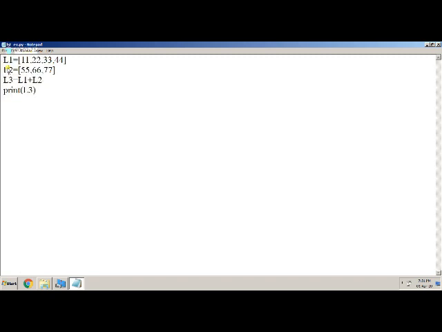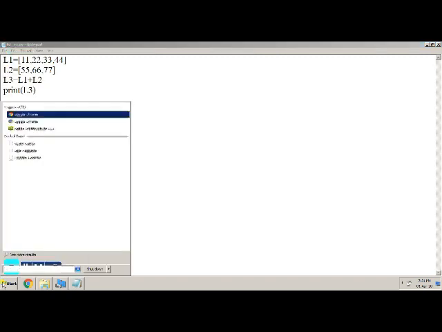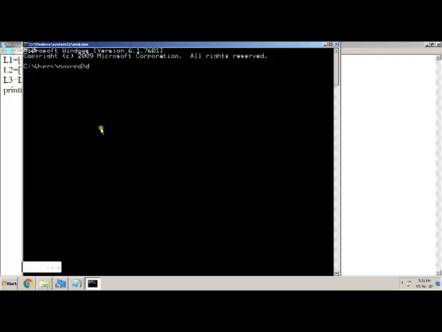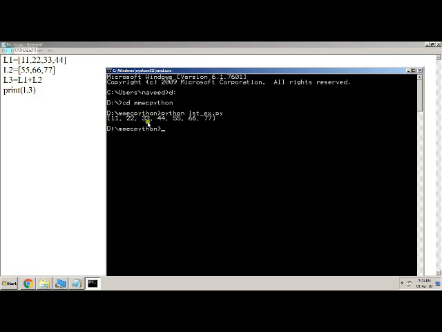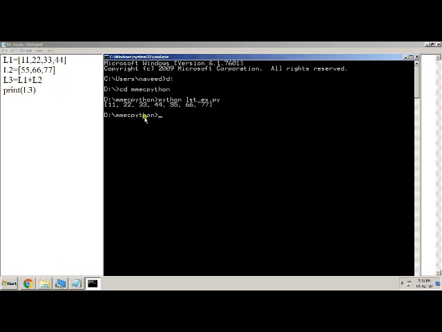if I save it, and then I go to the command prompt, I go to the D drive, I go to MMEC Python, and then to run the program I type python space lst example.py. And you can see that it displayed L3, which is equal to 11, 22, 33, 44, 55, 66 and 77. So it has concatenated the two lists and formed one list. So this is how we can concatenate lists by using the plus operator.